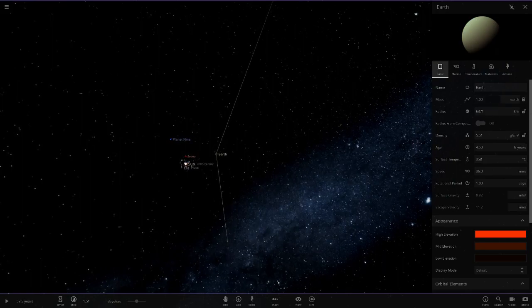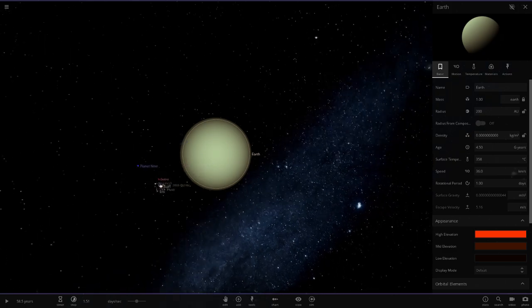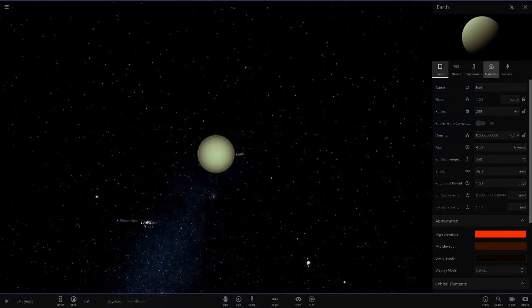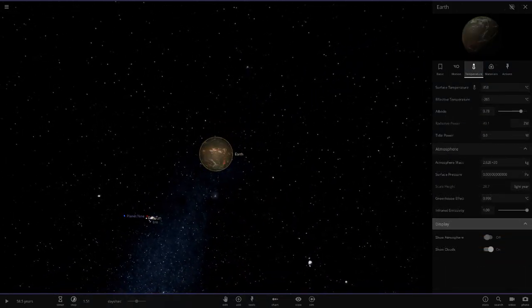Maybe it's just because it's a normal object, not a custom one. Maybe it does different stuff, I don't know. So let's try that again. Let's go 200 AU. Oh my god, look at the size of this bad boy. Let's remove the clouds just because I don't like the clouds on it.